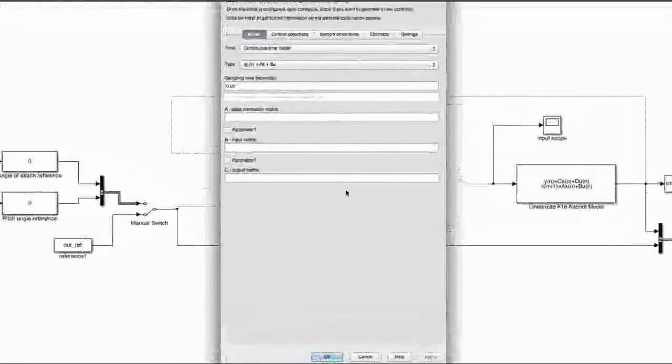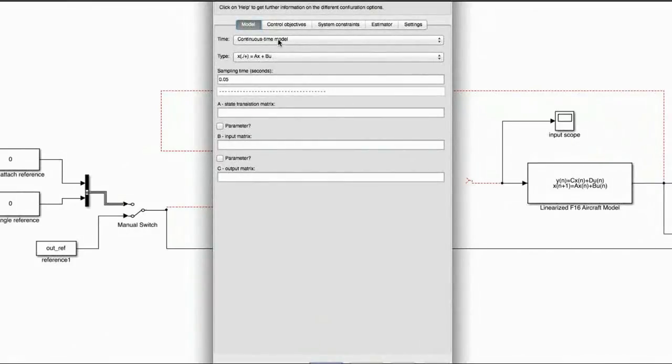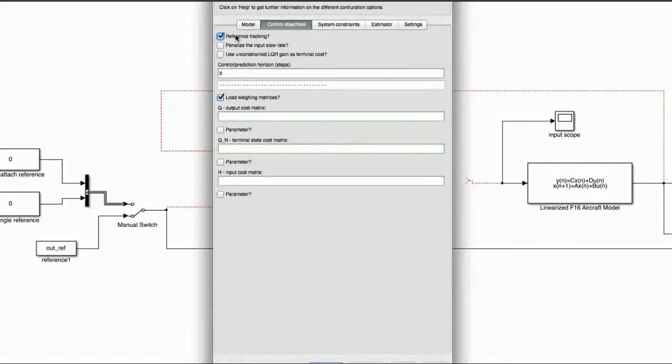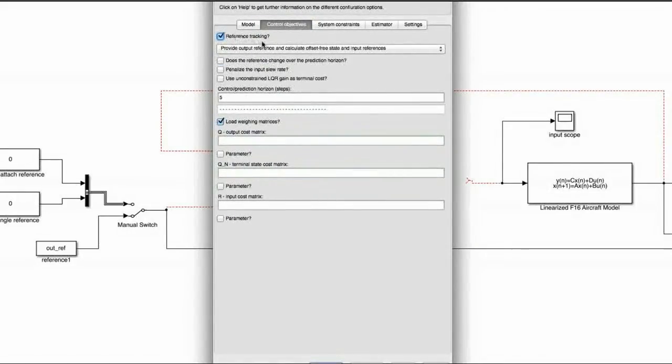First, I need to input the details of my discrete time model. On the workspace, I have several matrices describing a state space model for the aircraft, which I type into the appropriate entries. As the control objective, we want to track an external reference, and this is going to be provided as an output reference. Forces Pro will automatically compute offset-free references for the states and inputs, so you don't have to worry. We are going to choose a prediction horizon of 5 steps. You can make this arbitrarily long, but 5 steps will be enough in this case.